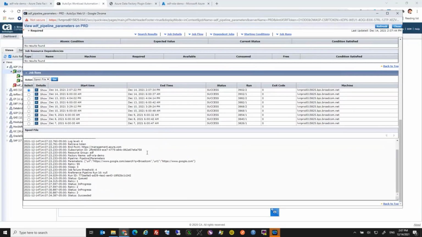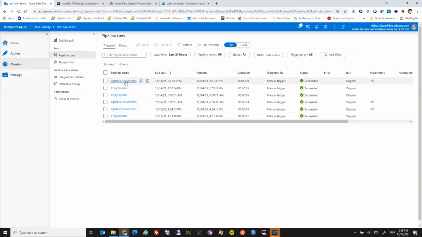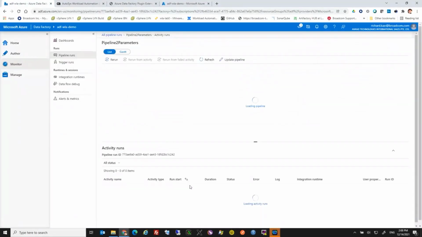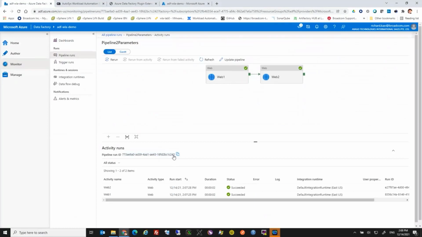And here you see the execution again. And here's the run ID again. It's C242. We can compare that over here, and you'll see it's C242 again here. And it shows that the two steps have completed here as well.